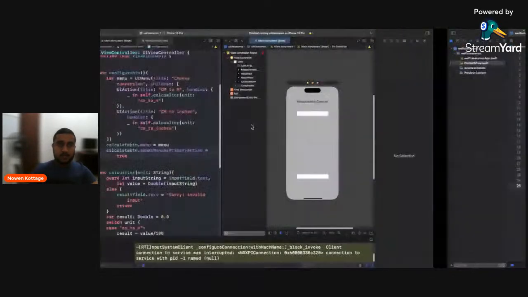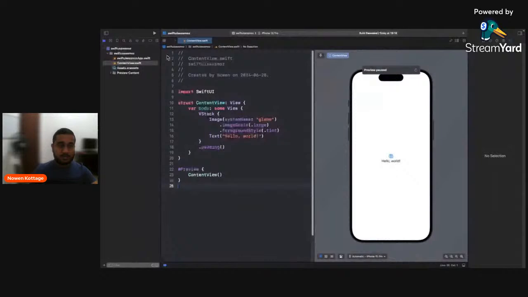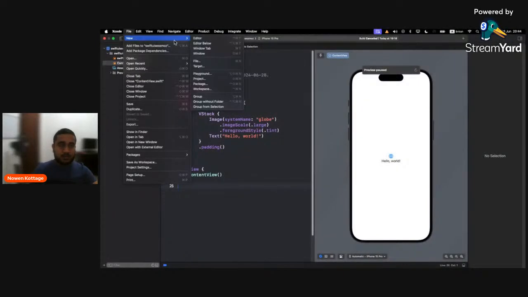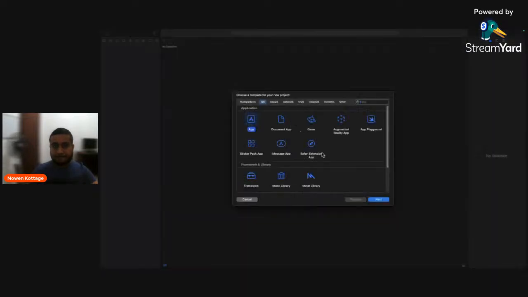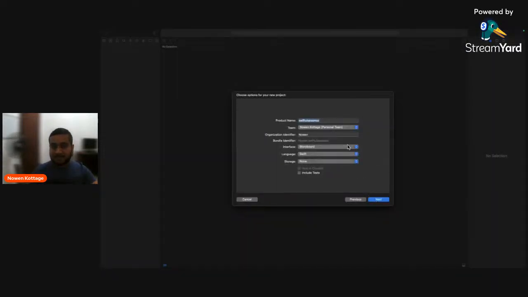So this is a new Swift project. Let me show you how to start a new Swift project. Click new project, select the app tab, select SwiftUI, and that's it. Give it a name and save it.